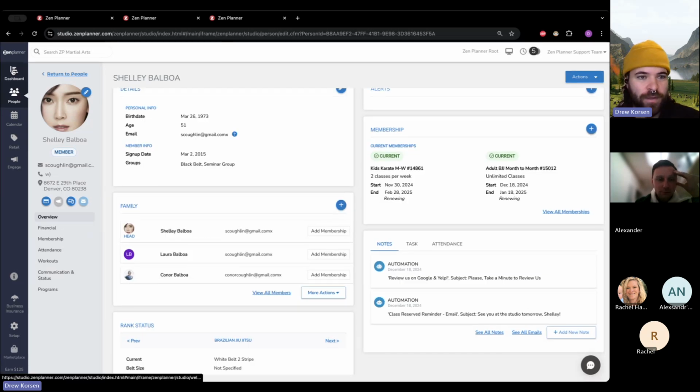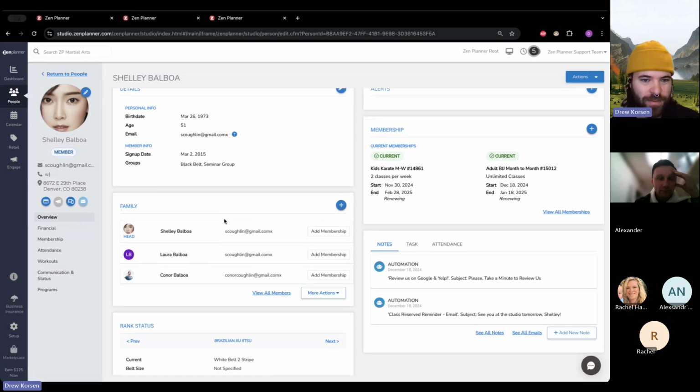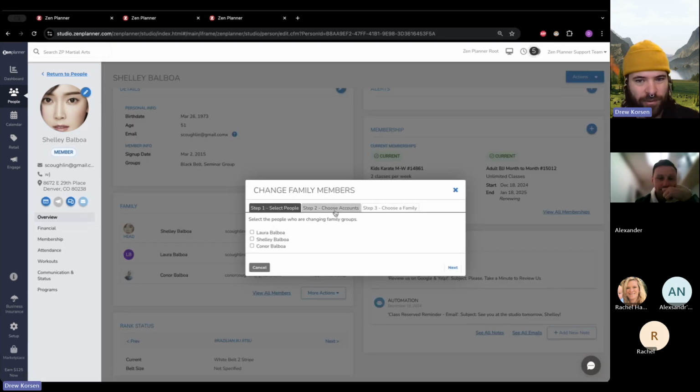So if it's a new person, again, you just go to the head of household and click that plus symbol from there. If you've already got everybody in the system, but you just need to connect them as a family, then you're going to go to everybody else and you're going to move them into the head of household's family.